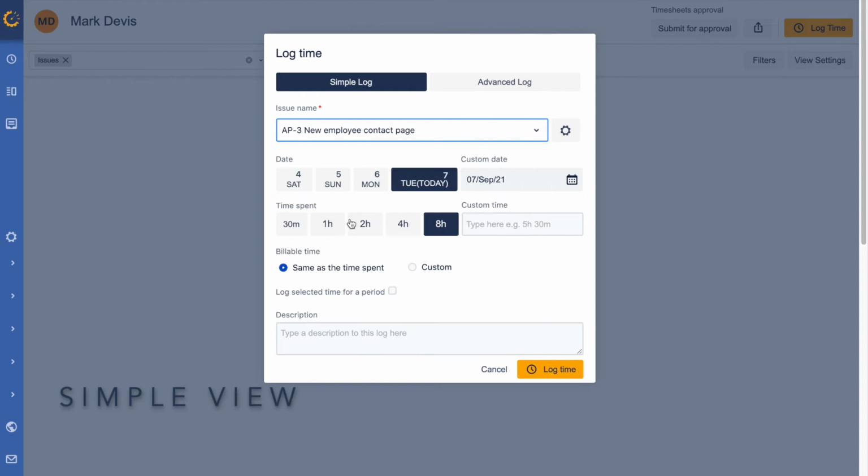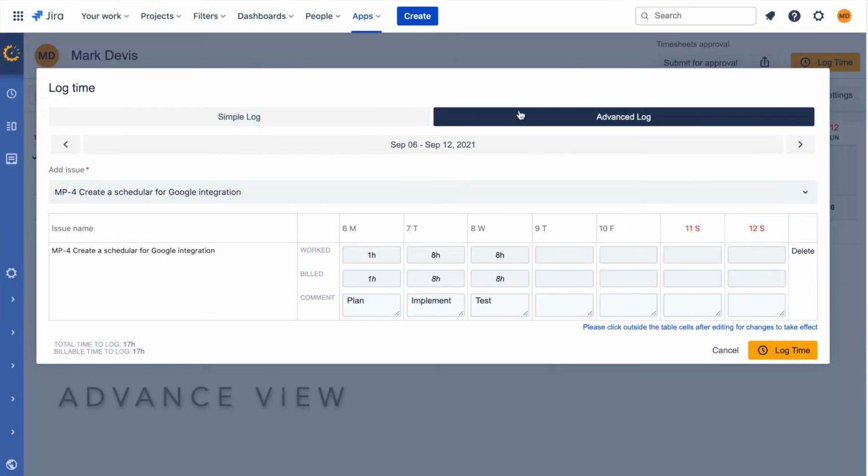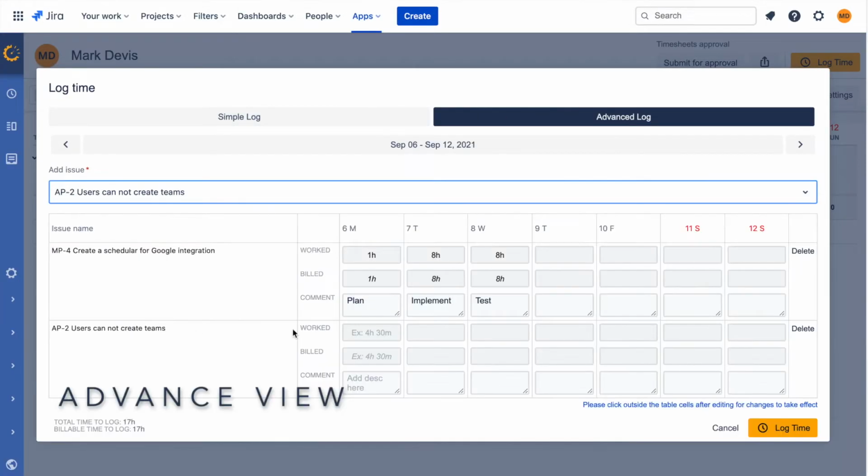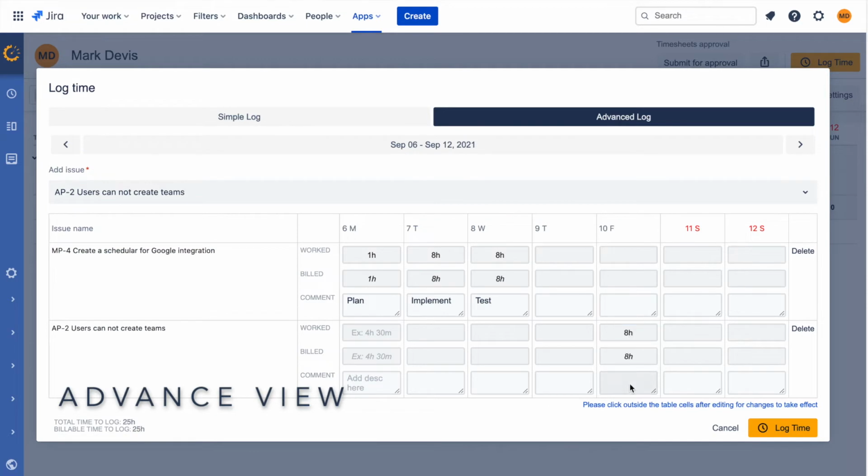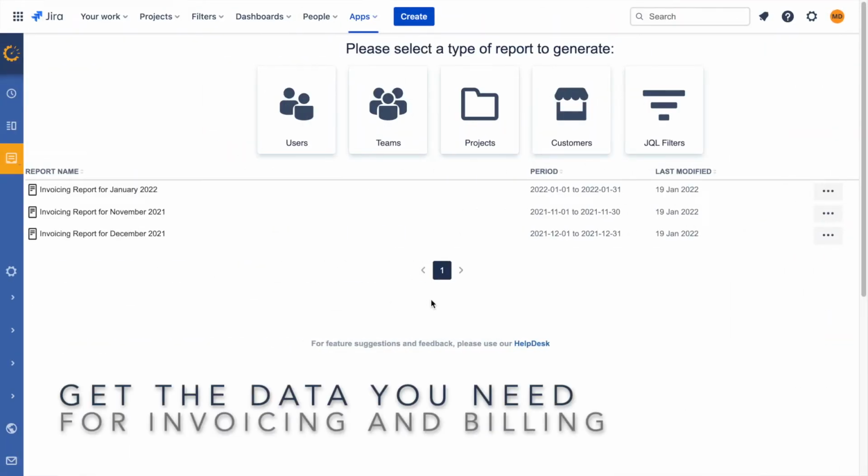Log your weekly time in a simple yet more complete view or in an advanced view in less than 60 seconds. Enable team members to quickly and efficiently track their absences, worked, and billable time. Get the data you need for invoicing and billing.